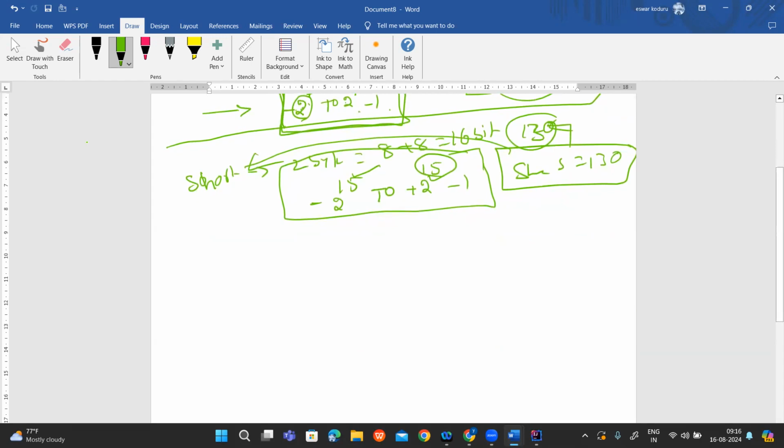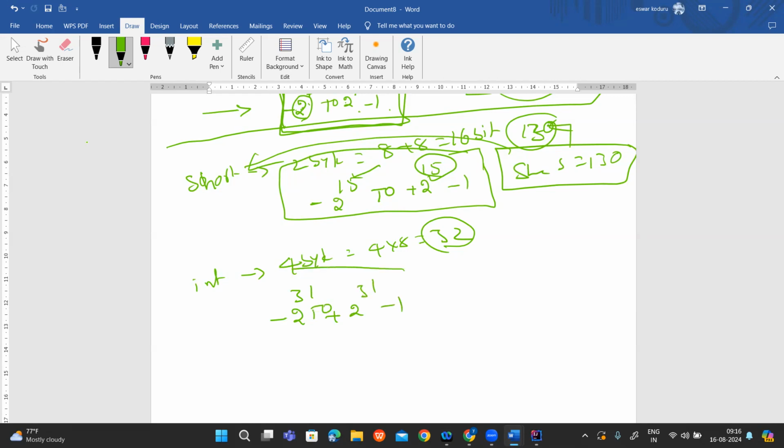Okay. Then int. Int, how many bytes will it take? 4 bytes. 4 into 8, how much? 32. Then 32 means minus 2 to the power of 31 to plus 2 to the power of 31 minus 1. This is the range of integer. Integer takes 4 bytes, 4 into 8, 32 bits. Then it will take minus 2 to the power of 31 to plus 2 to the power of 31 minus 1.